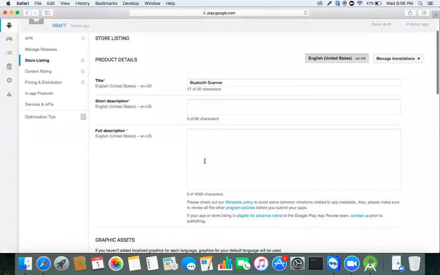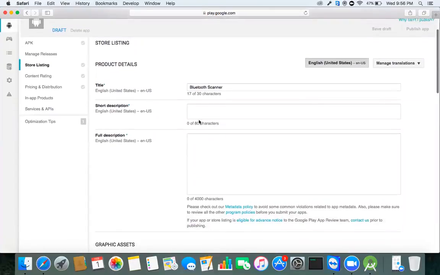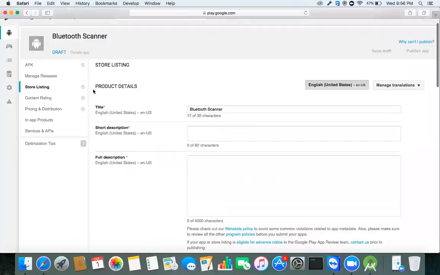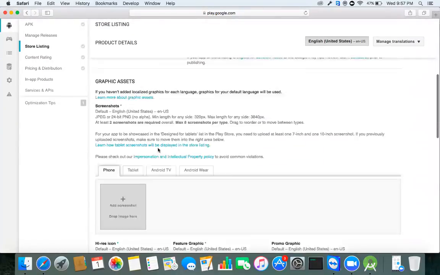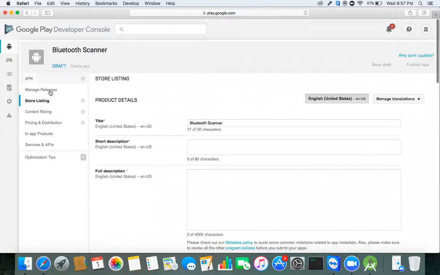Next, we have to give some description. See here, we have to complete these four steps: APK, store listing, content rating, and pricing and distribution. These four things we have to complete now.